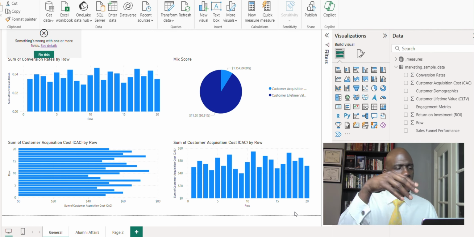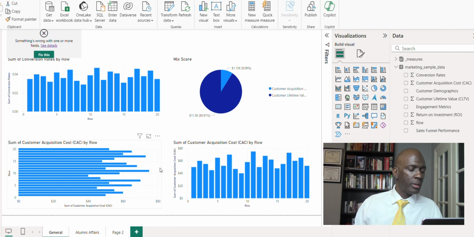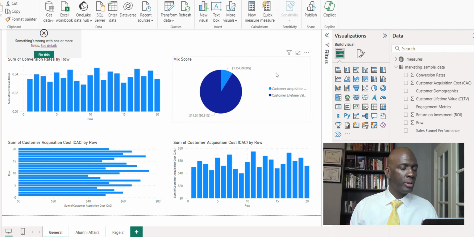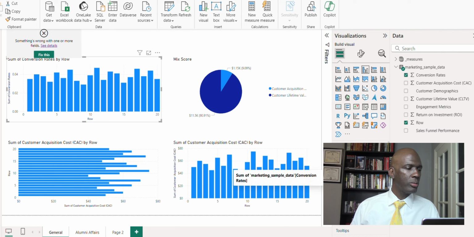So this report is looking somewhat similar to the other report that we used. But at the end of the day, what I wanted to show you was the data being used in terms of a marketing professional. Now, that mix score, I'm going to keep that mix score here because it just shows a mix of customer acquisition and customer lifetime. But here's some conversion rates by row.